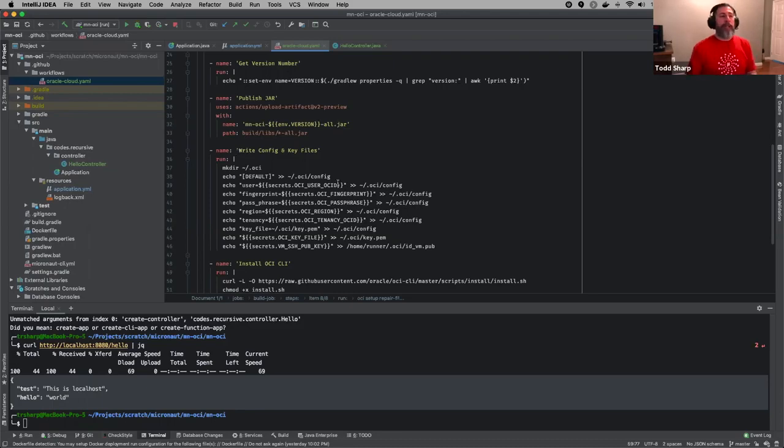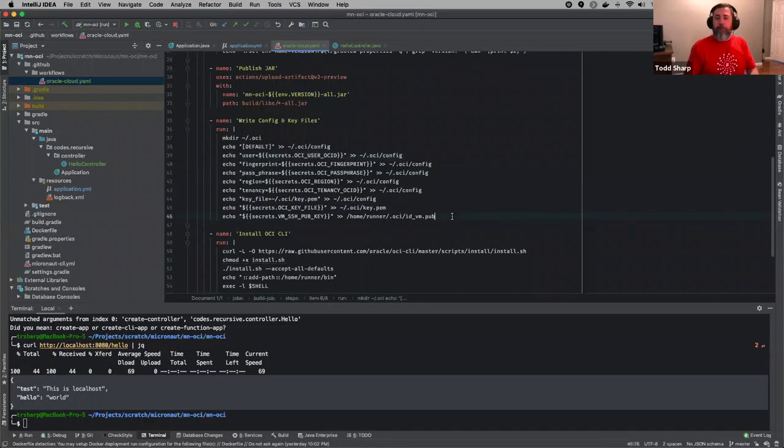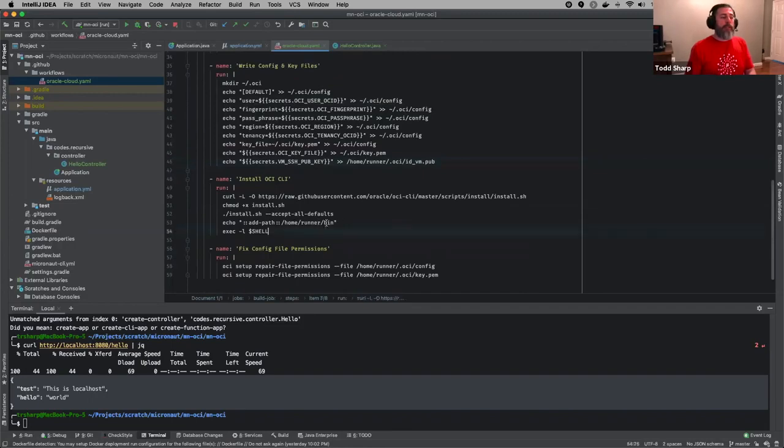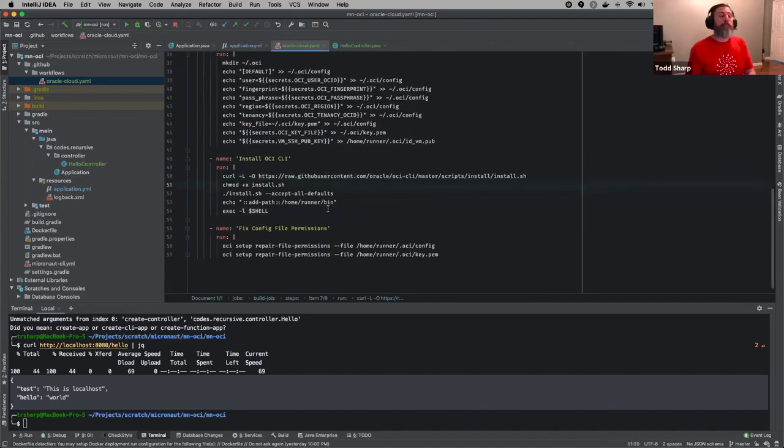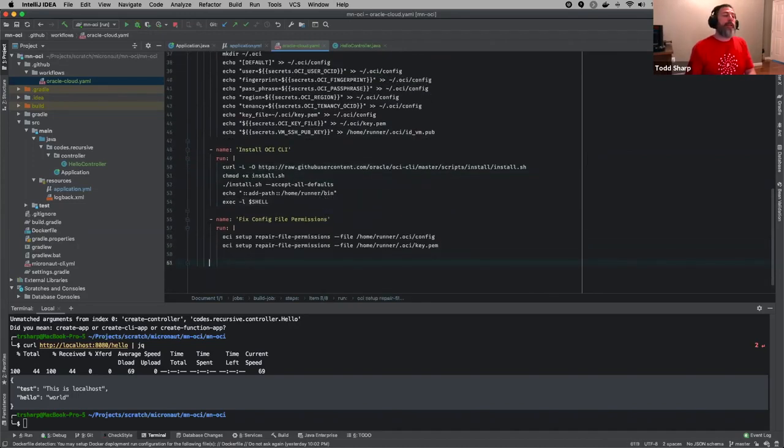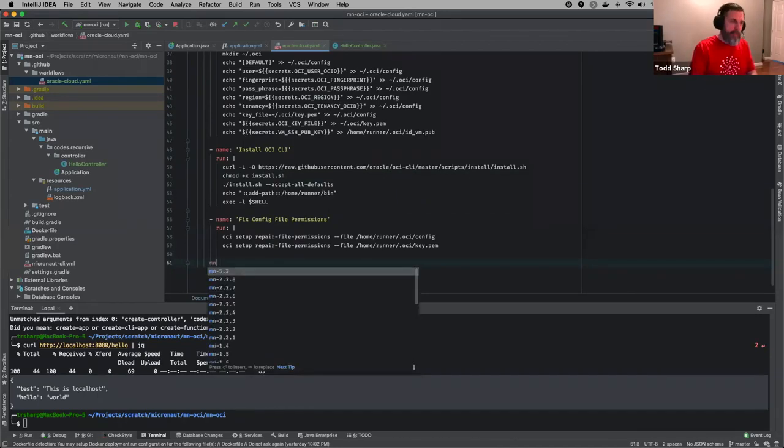So in order to do this, I've stored a series of secrets in the GitHub Actions, and we can access those by using the secrets prefix and then calling our particular values like so. So in this case, we're setting a user, fingerprint, passphrase, and so on and so forth, and we're writing these all to the runner VM disk. The next thing we're going to do is install the OCI CLI, and that's just a matter of calling curl and then executing the install script. And finally, calling a few repair file commands to make sure that everything is set up with the proper permissions.